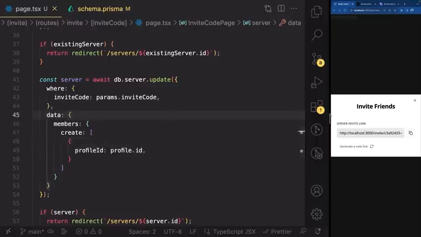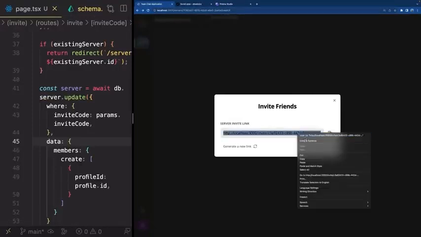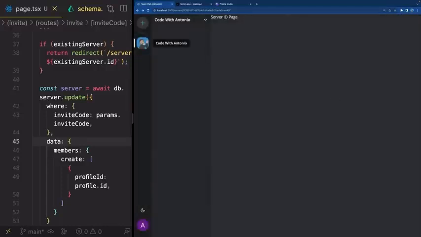Perfect. So what we have to do now is we have to try this out. Let's test this with logged in users. So I just copy this either like this or use the copy function. Right now I'm already in this server. So let's see what happens once I paste here. What should happen is I should get redirected back to my server, and that's exactly what happened. Perfect.